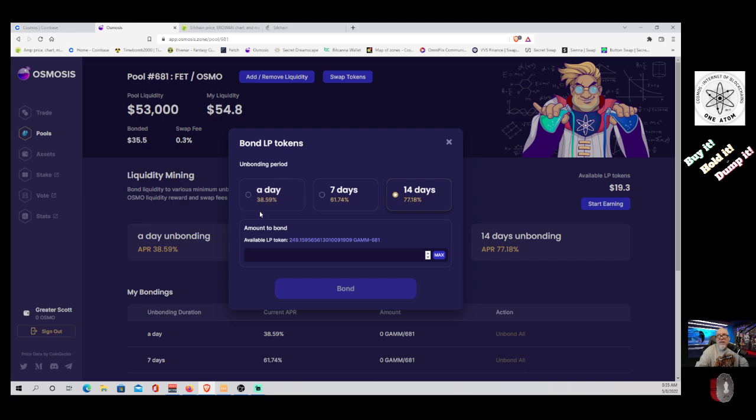You can bond it for a day. That means 24 hours from now, you will be able to make it liquid again, pull it out, buy it, sell it, trade it, do whatever you want to do with it. You can do it at a week for 61.74%, or you can do it at 2 weeks for 77.18.